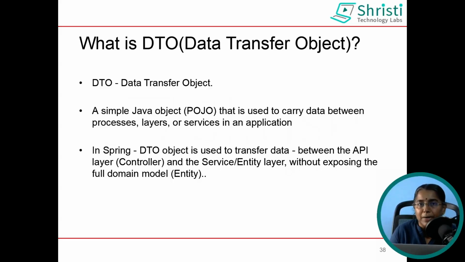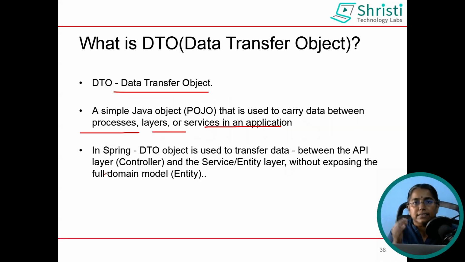Before jumping into the coding part, let us understand what is DTO, why do we even need DTO, and what is ModelMapper. What is DTO? DTO is data transfer object. It is a simple Java object that is used for carrying data between processes, layers, or services in an application. In our Spring application, this DTO object is used for transferring data between the API layer, that is the controller class, and the service layer without exposing the entities.